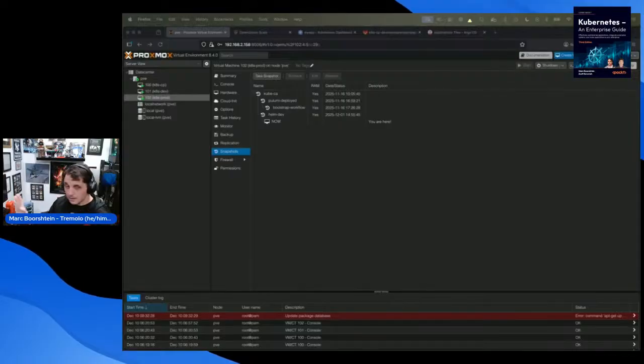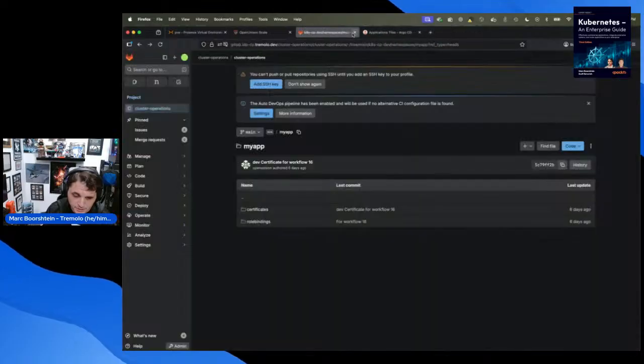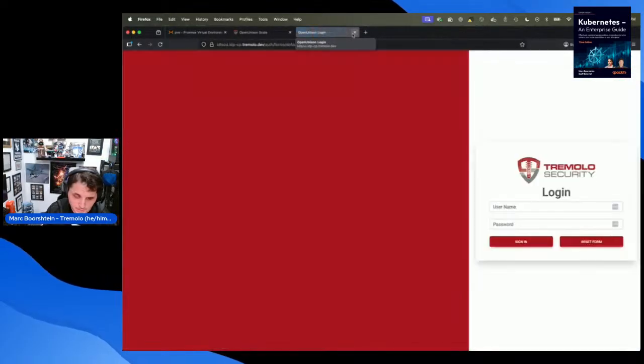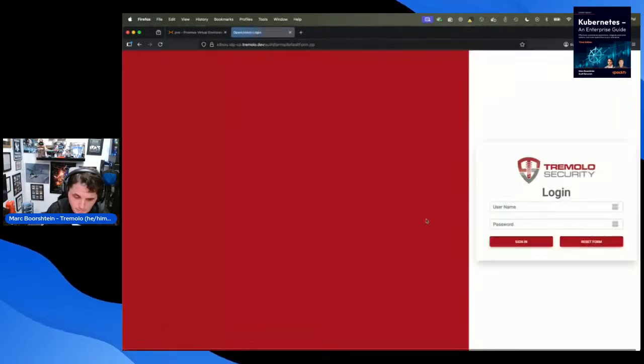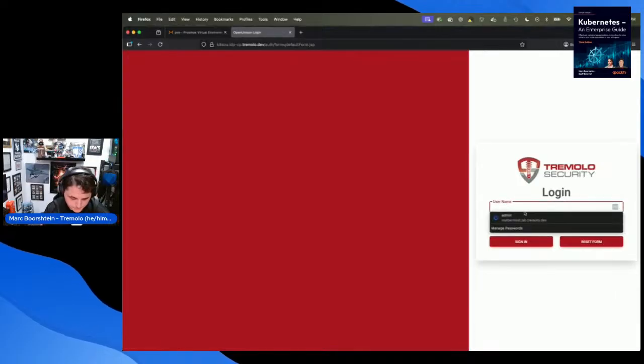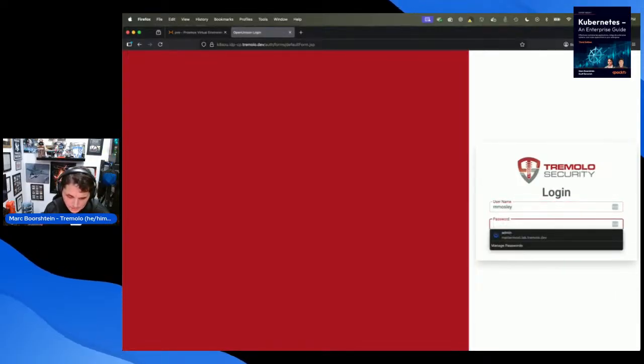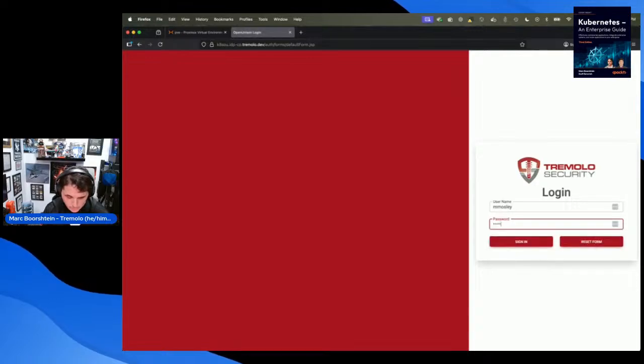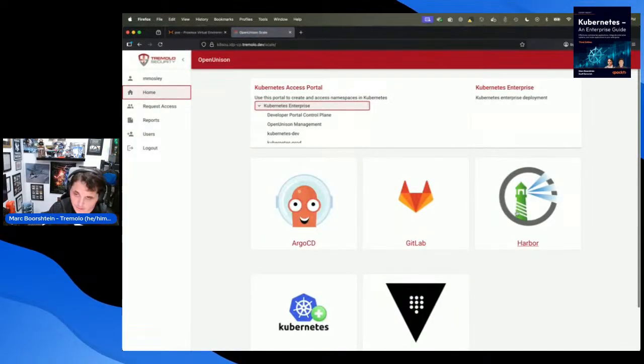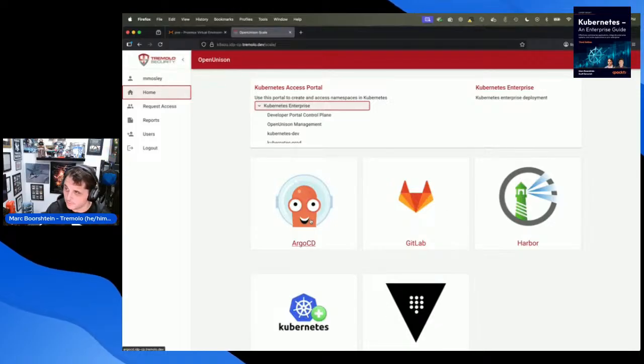So I've got my Proxmox box up. I've got everything up and running. And so this is the same setup we had last time. I'm going to go ahead and log back into Open Unison. So I'm going to start off as Monsieur Mosley here. Matt Mosley is an admin. You can do everything. And let's go check out Argo.